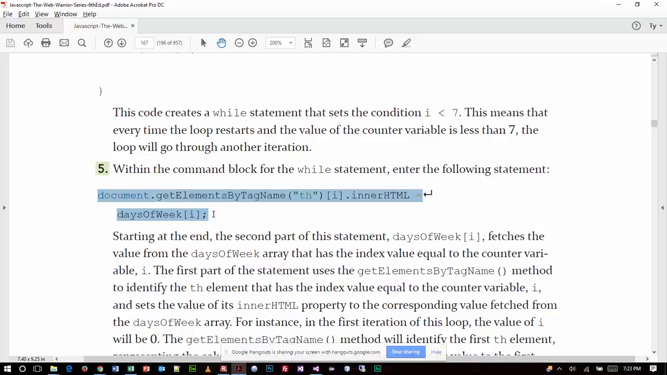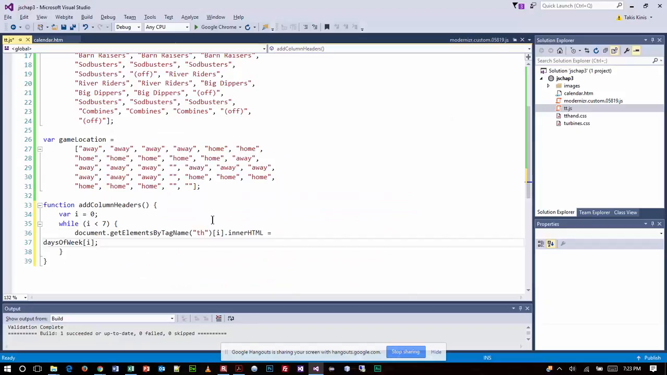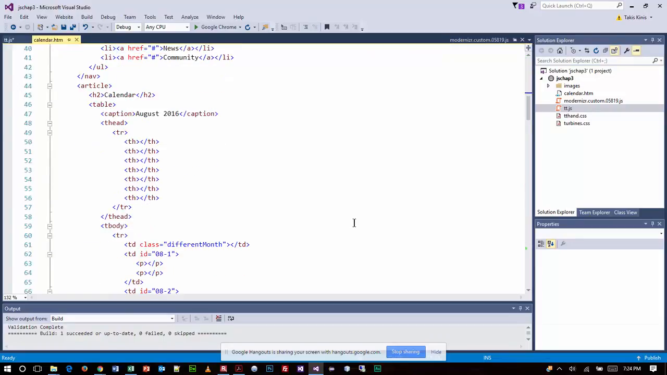It makes your code a little easier to read. And then we're going to go ahead and type in, or paste in, this little snippet of code. And I want this all on one line. I don't want it split. And it says document.getElementsByTagName th. Now if you look at our calendar HTML file, you'll notice that we have, very coincidentally, 7 THs, right, for days of the week. So can you kind of see where they're going with this?